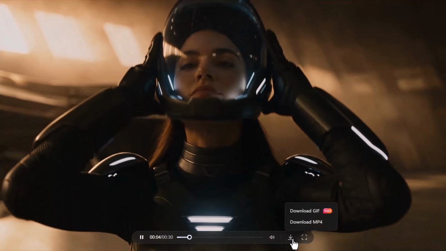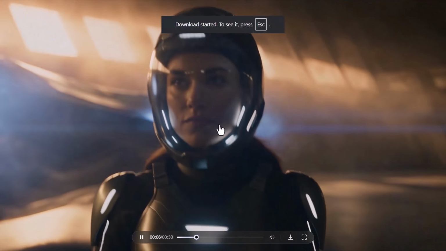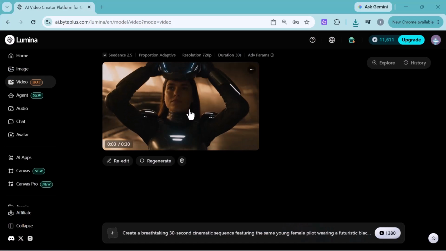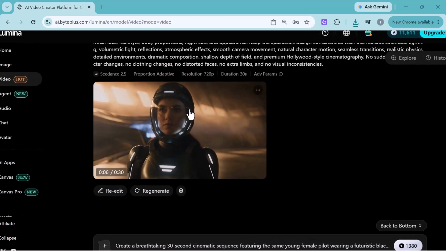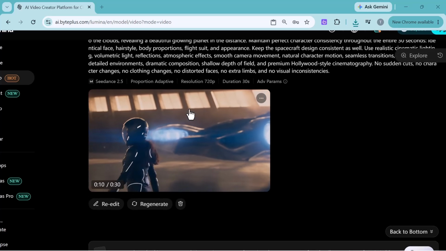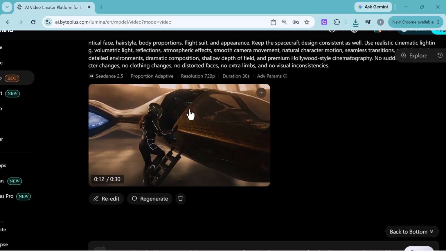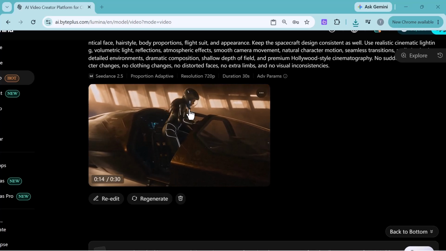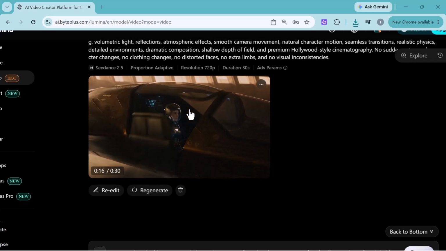After watching the full sequence, the first thing I noticed is that the character remains remarkably consistent. The camera movement feels smooth, and the transitions stay coherent from beginning to end. Long-form AI videos are usually where things start falling apart, but this result holds together much better than I expected.